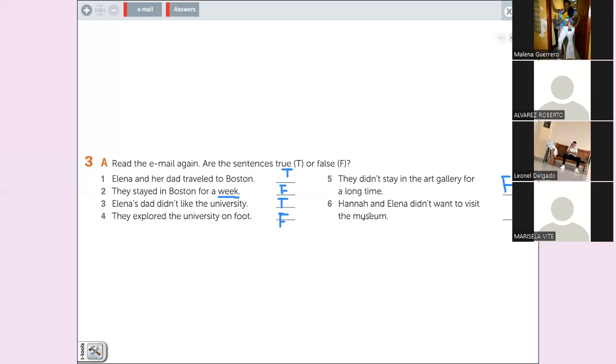Hannah and Elena didn't want to visit the museum. Hannah y Elena no querían visitar el museo. True or false? True, profe. Let's check. Vamos a ver.